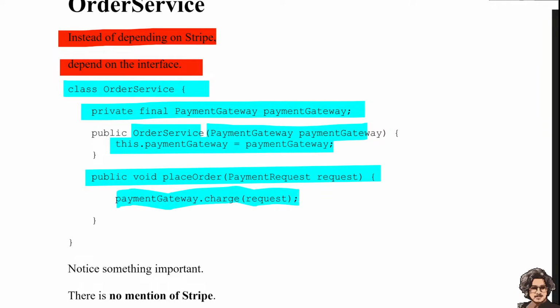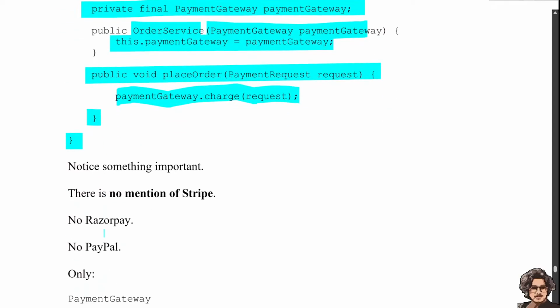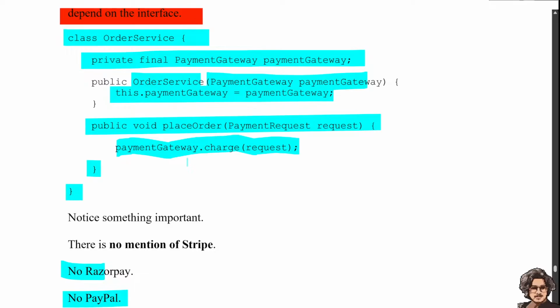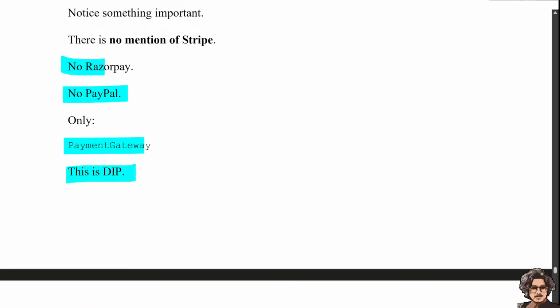Notice something important. We are not dependent on the concrete type. We are dependent on the abstraction. So no Razorpay, no PayPal, only the PaymentGateway methods. So this is what DIP is.